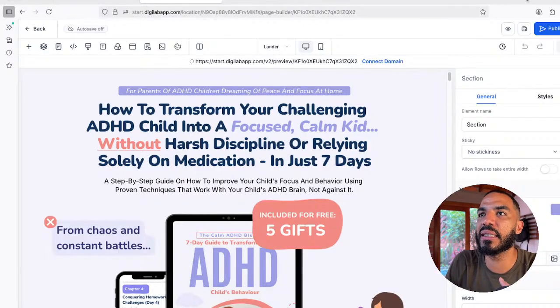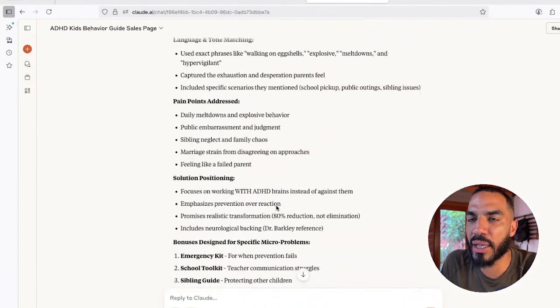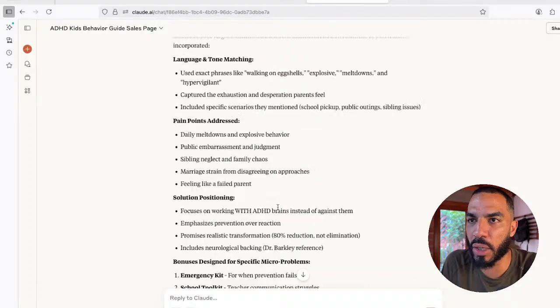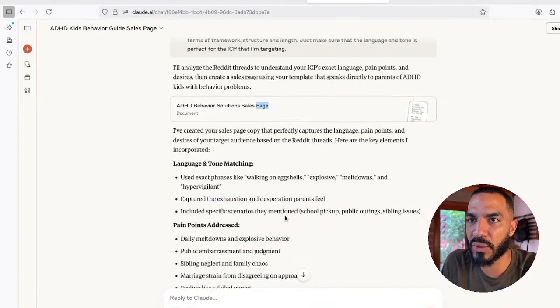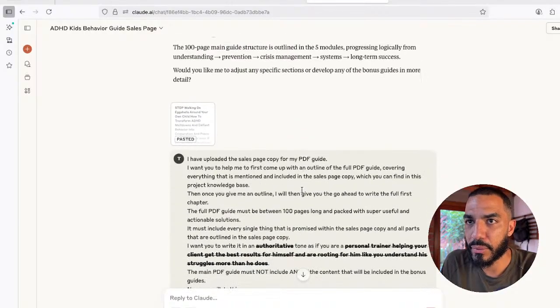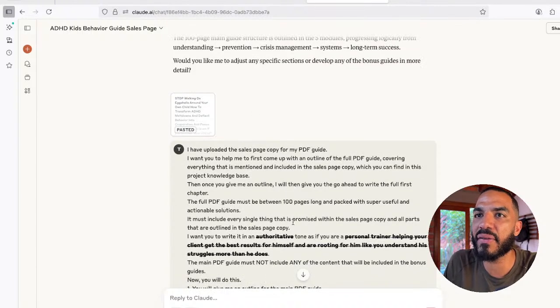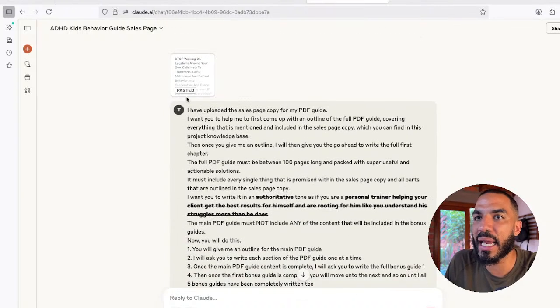Now it's actually time to create the digital product, right? So I'm going to share with you guys how to do that exactly here. So we're actually going to go back to Claude, and I'm gonna scroll down because I already did a little bit of work on here, because it gave me a sales page, which is great, right? So what I did was take that sales page, I downloaded it, put it into a PDF, and I uploaded it again with this prompt.